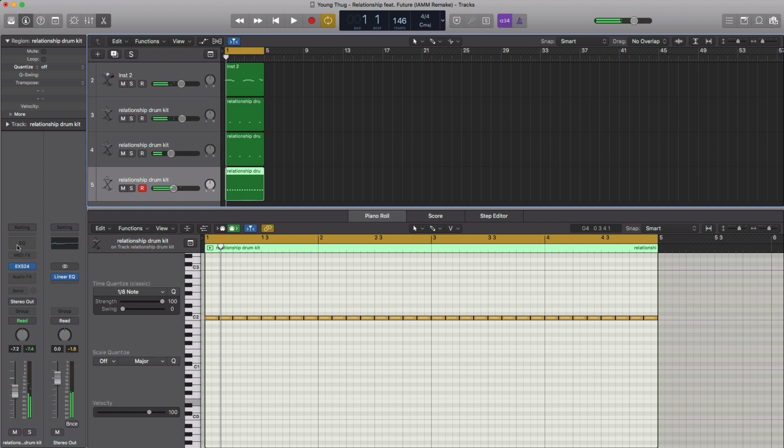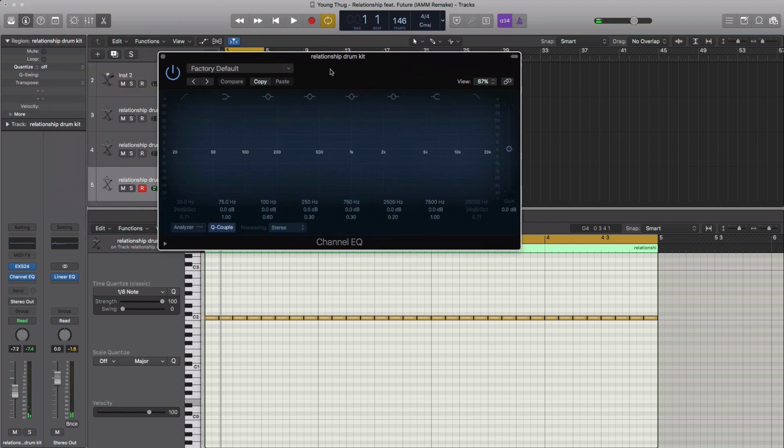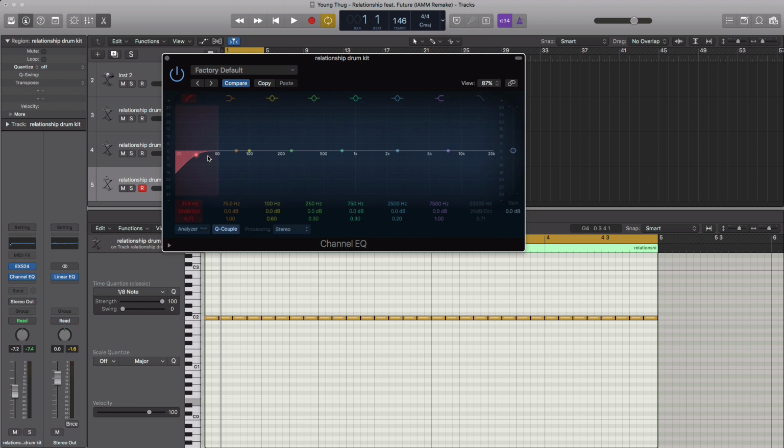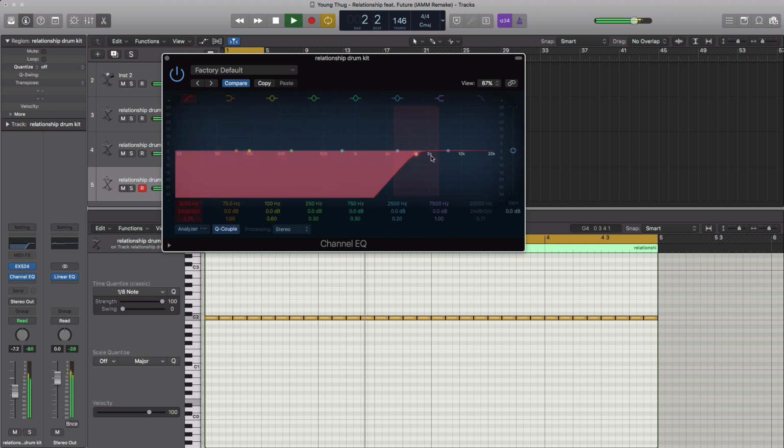All right, what we're going to do here for the hi-hat is just open up an EQ. And we're just going to filter out some of the lows. We don't need that sort of harsh clicking sound at the beginning. And we're just going to boost a little bit up here in our higher frequencies. Make it a little bit brighter.